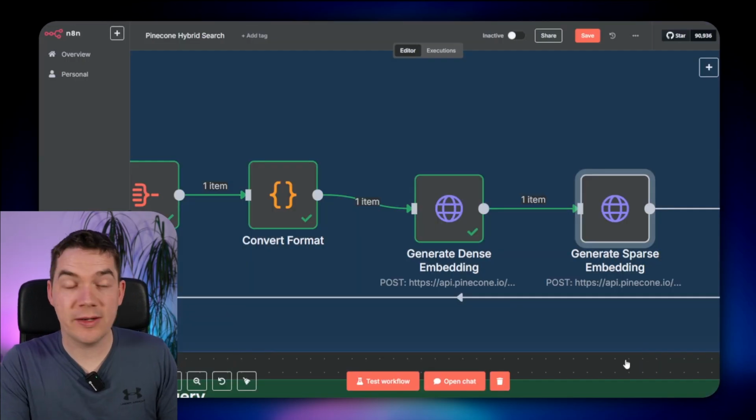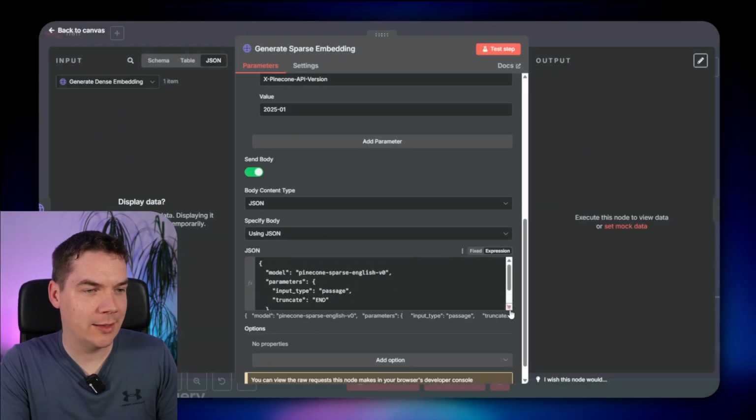So now we do the same for our sparse embedding. The only difference is we're now passing a different model name.